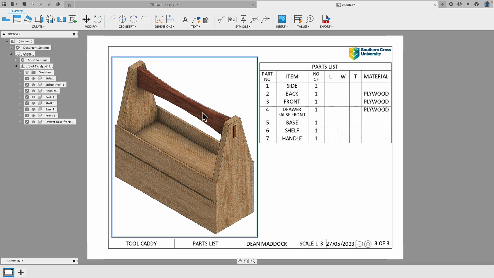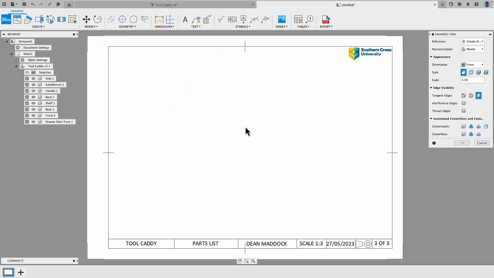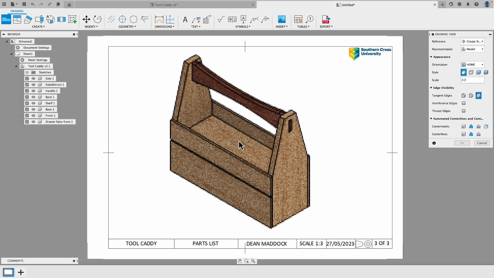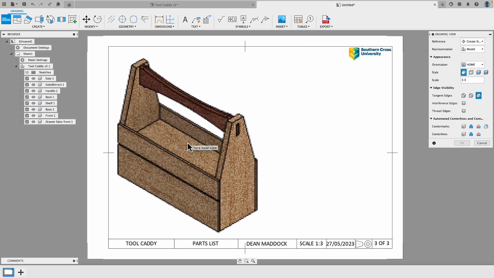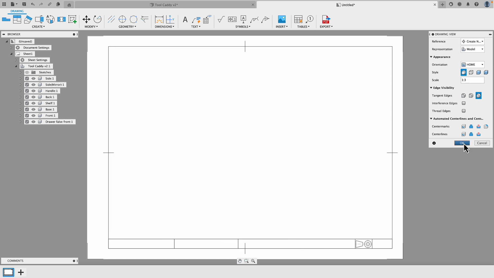So I'm just going to delete this out now, and we'll come back to it in a minute. So we want to bring in our base view, and so in it comes, and it's not as we saw it before. So what we want is to change our orientation and change our scale. Now I found that 1 in 3 worked well for this. Still not the orientation that we want. So the home orientation is a good quick way to bring in a representation of the project. And then we'll just go OK.